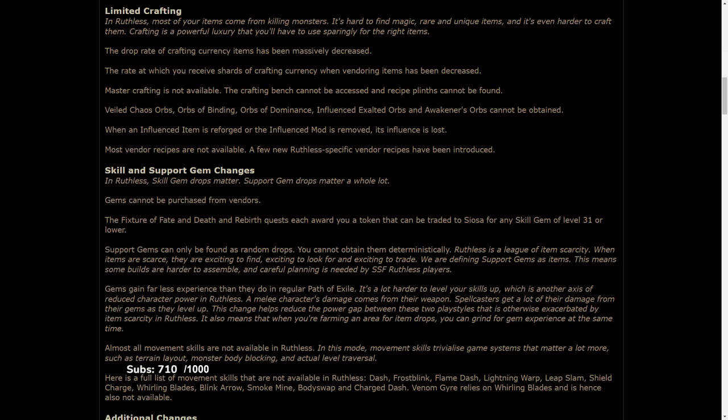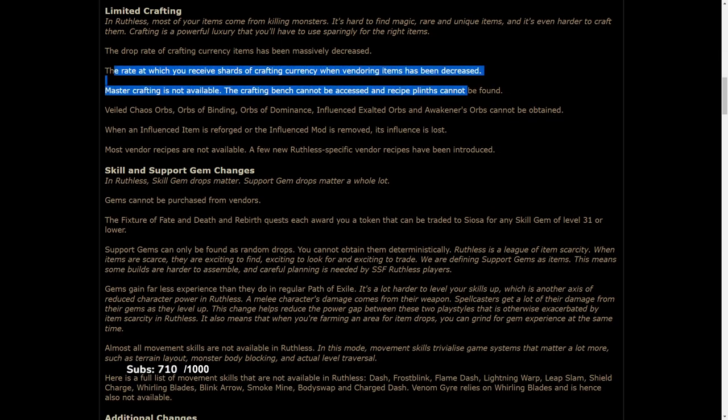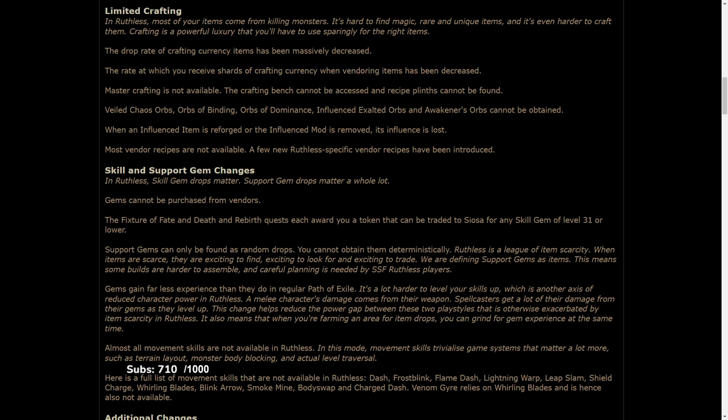So the rate at which you receive shards. Oh my God. Wait, vendoring items? I didn't even read this before. Vendoring items literally gives you less shards. Master crafting is not available.